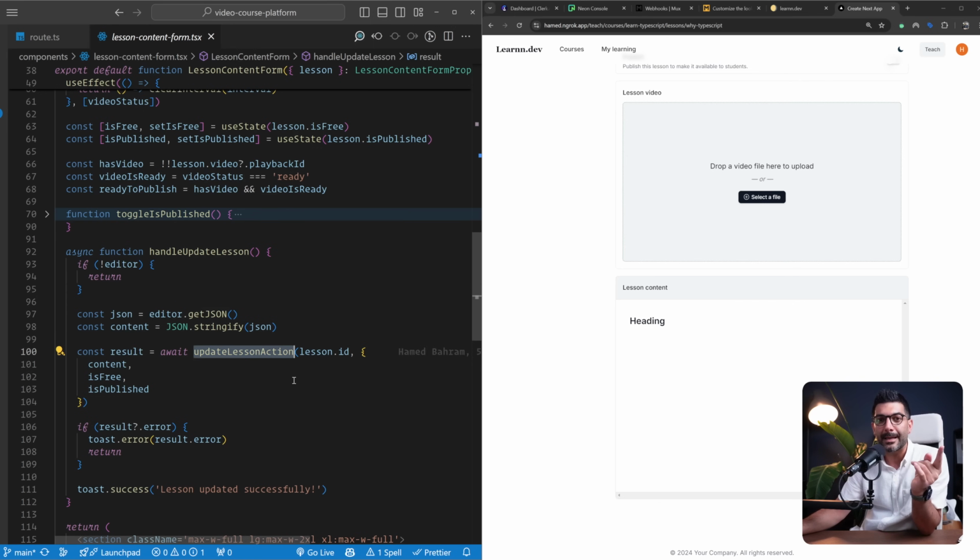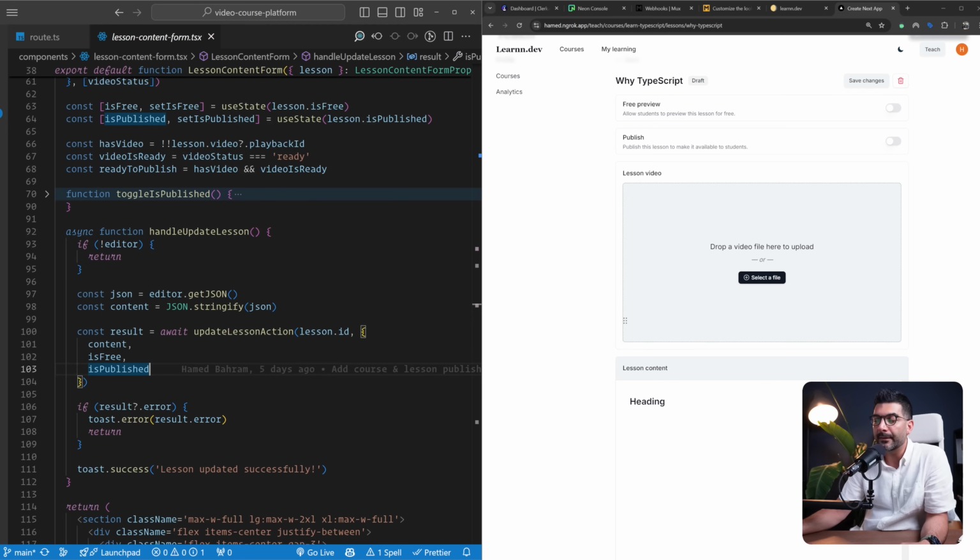Then we're going to talk about the editor because it's a major part of this lesson in the next step. So the update lesson action takes a lesson ID, the content that we got out of the editor, the isFree and isPublished flags.